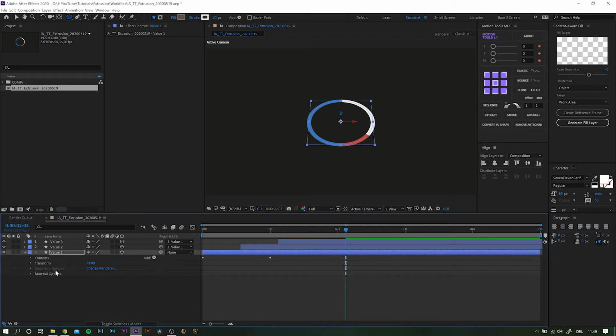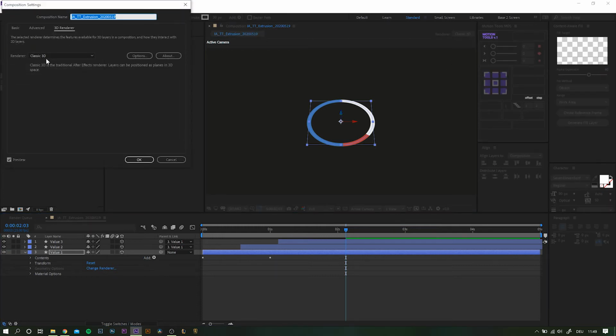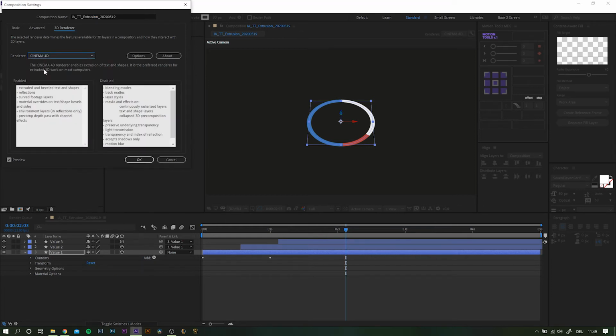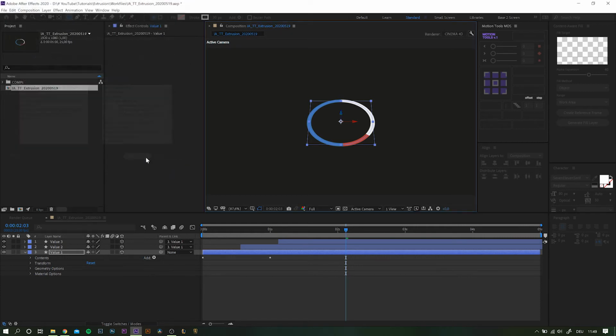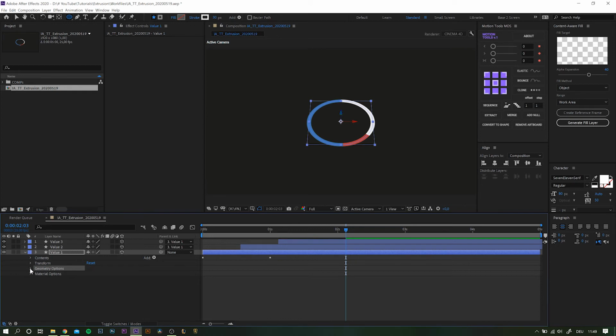Toggle down the layer settings and you will see a few new options down here. However, right now we cannot work with it. That is because we have to change the internal renderer, as After Effects already is telling us. So either click here or you can also use this button. Both will bring you to the same setting. In the new window in the dropdown, change 3D renderer to Cinema 4D. After Effects will tell you which functions are enabled as well as disabled by doing that. But that's not of any concern right now, so hit OK.